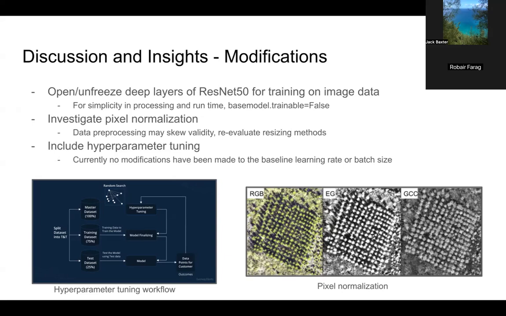Second, it would probably be worthy of time to take a look into the investigation of the pixel normalization tactics we used. As we outlined earlier, there were pretty significant data pre-processing conversions between the DICOM data and what was suitable for ResNet 50. It would be important to take a look there and make sure that it didn't skew the validity or mess up any quality of the DICOM image itself before it went into the algorithm.